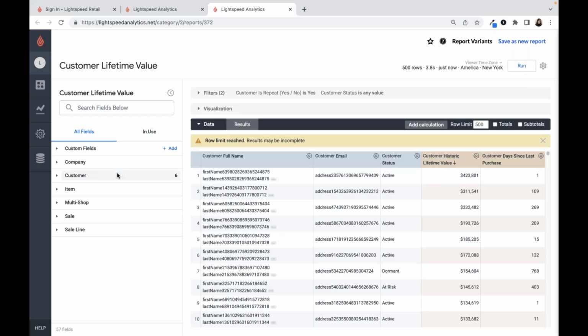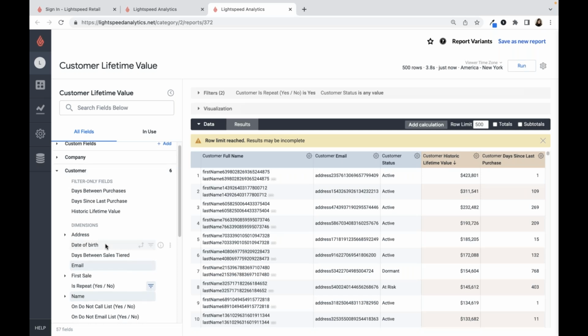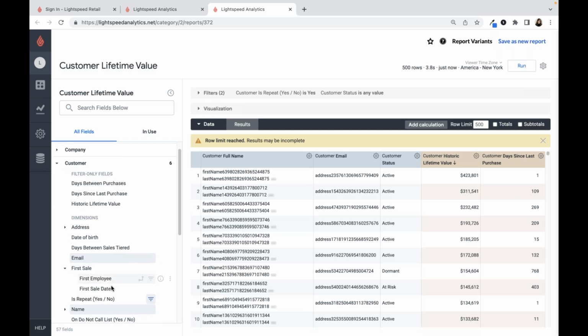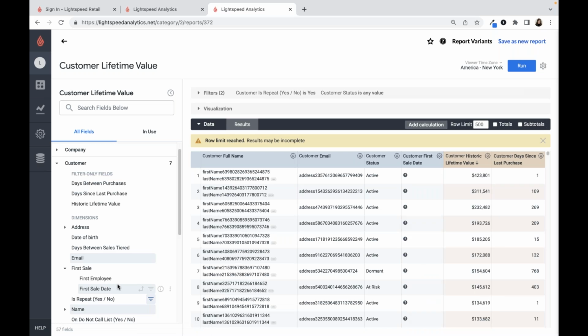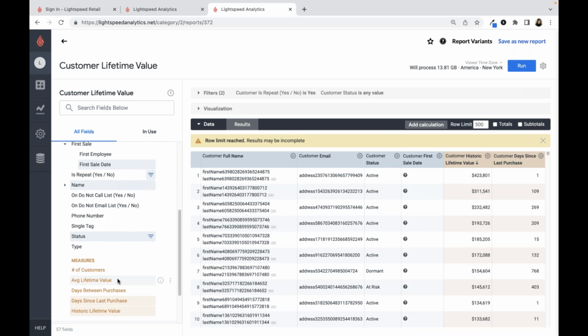Over on the left, again, I can get some customer information. So I could get the date of birth if you wanted to send out a little birthday postcard, or the first sale date if you wanted to send like an anniversary card. It's really up to you and what information you find pertinent.